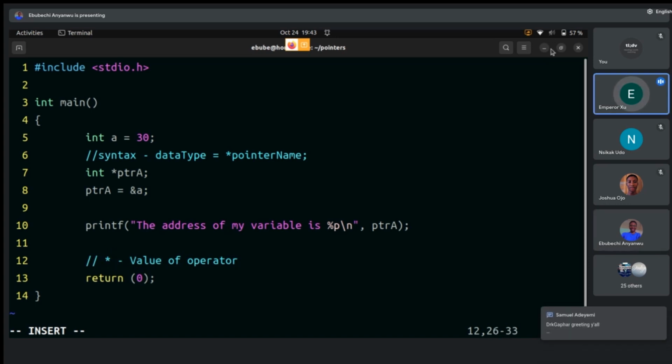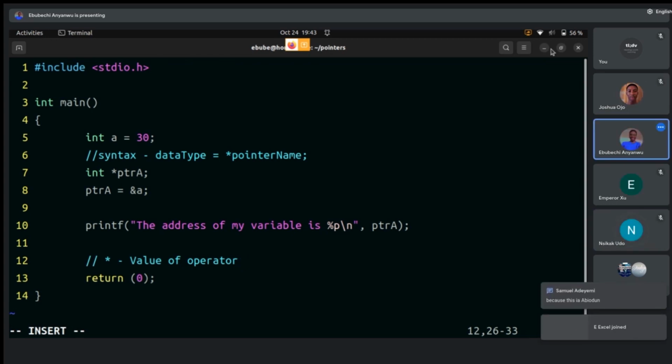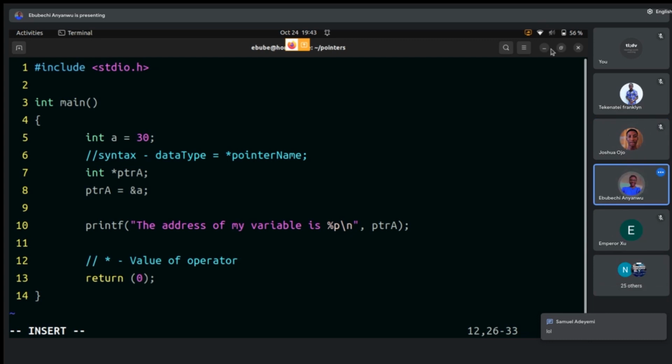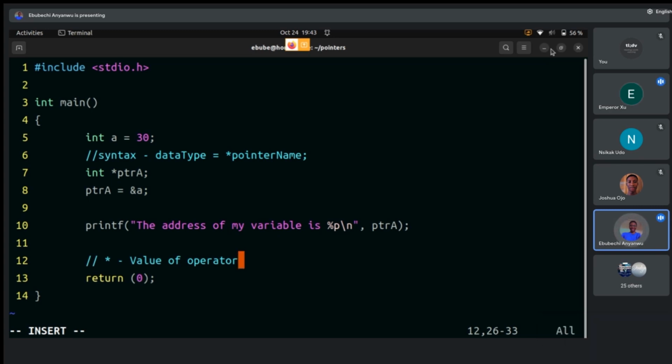The value of operator is used to change the value that is stored at the address the pointer is holding. Thank you so much. Please, who was that that just spoke? Emperor. Okay, Emperor, don't talk again until I call you to speak. I want to hear from other persons. I have no problem. Thank you.